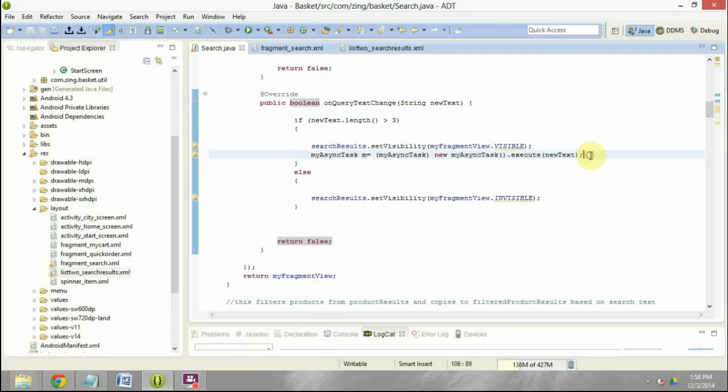Now let us understand this piece of code, which is calling the asynchronous task, getting the data, and then refreshing the list view. To do this, we have created a custom async task, and we are going to look at the code for the same.